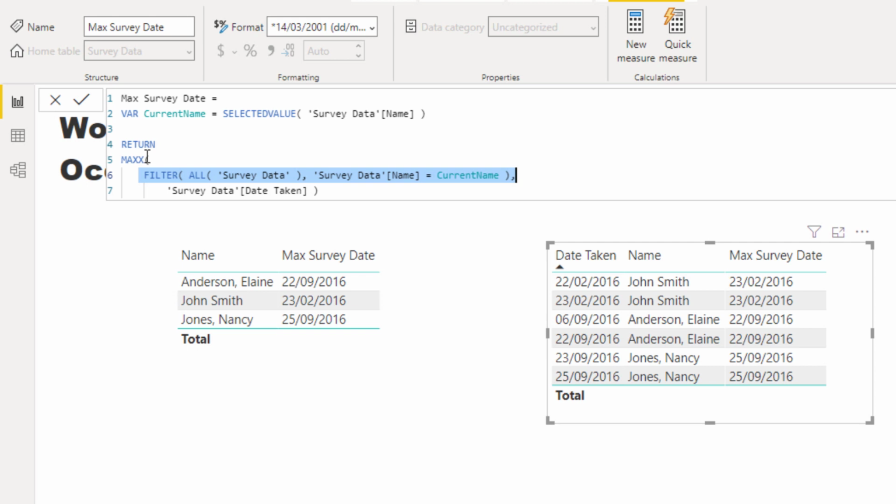Then, because it's wrapped inside of MAXX, it's going to return us one result, the max result, and that max result is going to be this date taken, okay? And so ultimately we're going to get one date, which is just showing when this person last took the survey, right? And that's it. That is how you work out various different things like this. Now, there's a lot of derivatives around this particular formula.